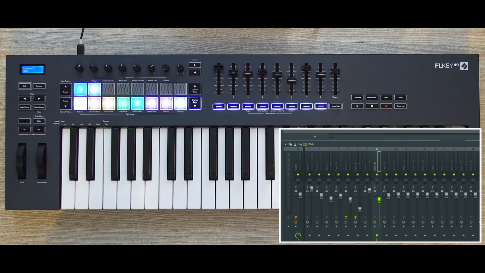There's another mixing mode called channel volume. This differs from mixer volume because it changes the levels of the sounds in the channel rack before it hits the mixer.